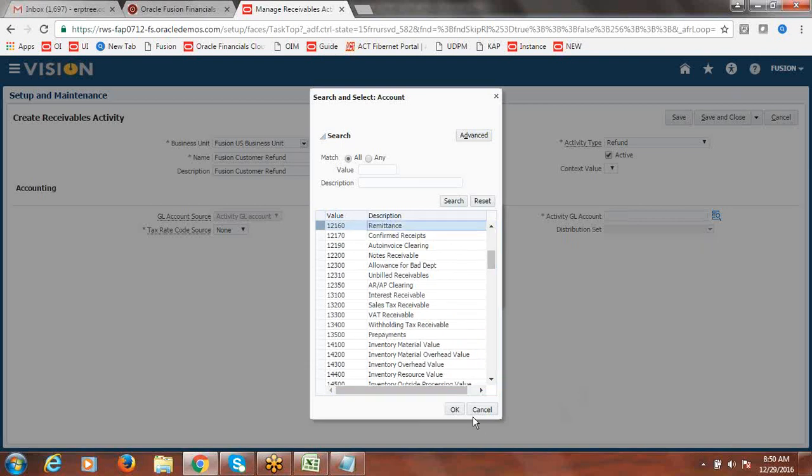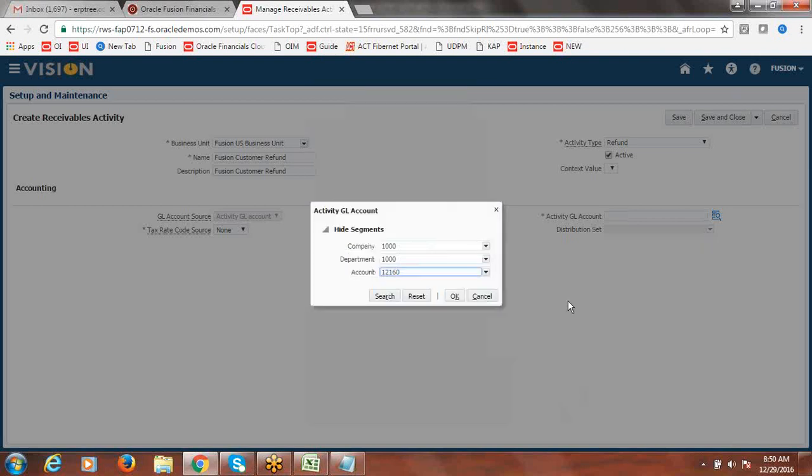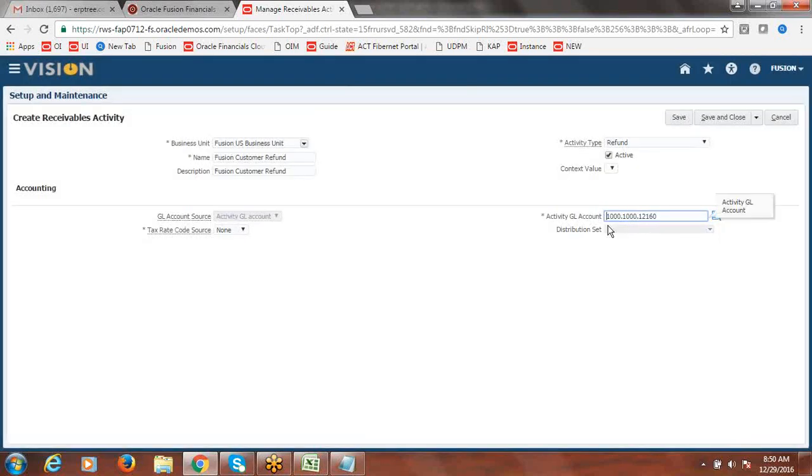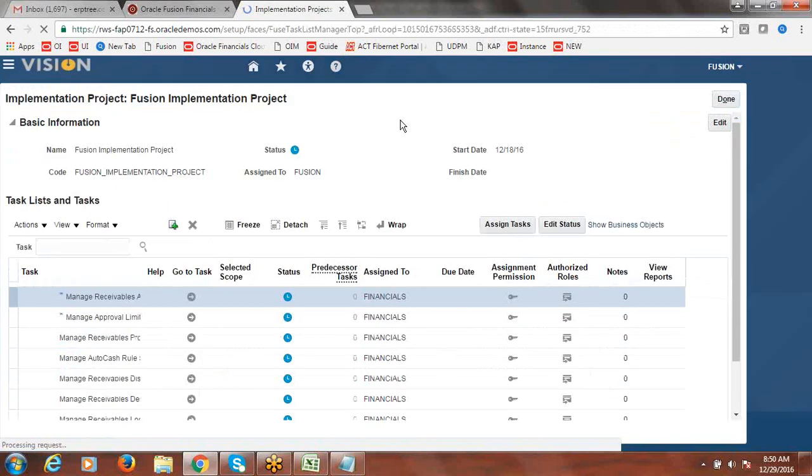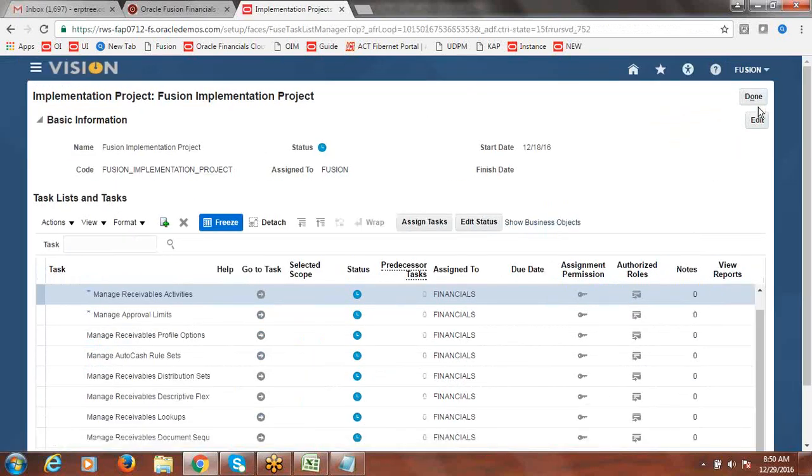We'll go with one random account. Okay, here we'll be giving the proper account with what reason we are refunding, why we are refunding. Since the account is not there, I'm just selecting one account. Then say save and close. So we created receivable activity for refund.